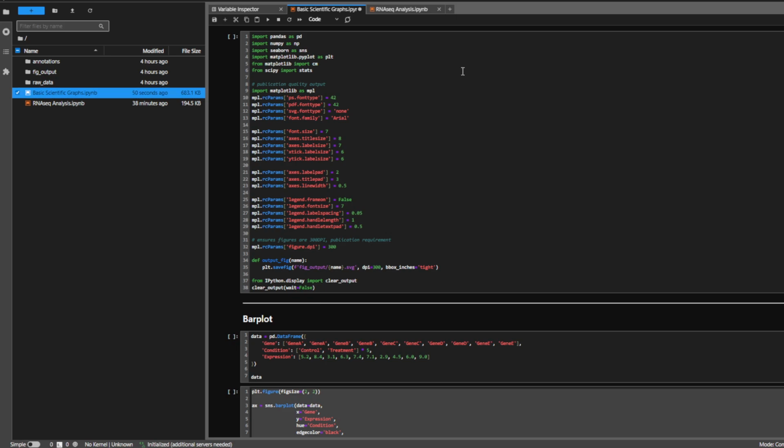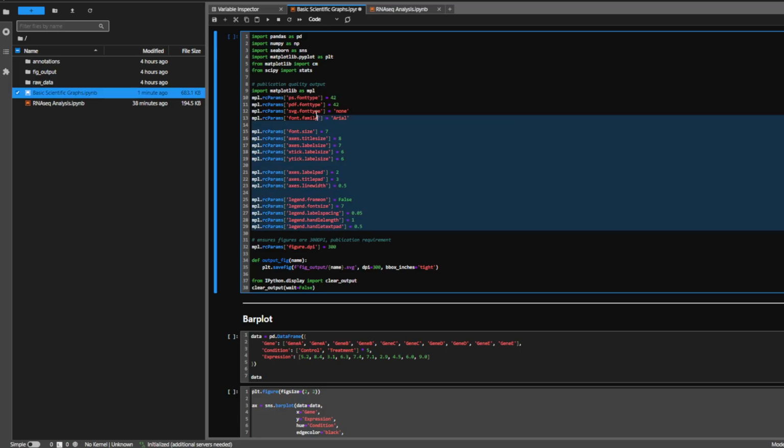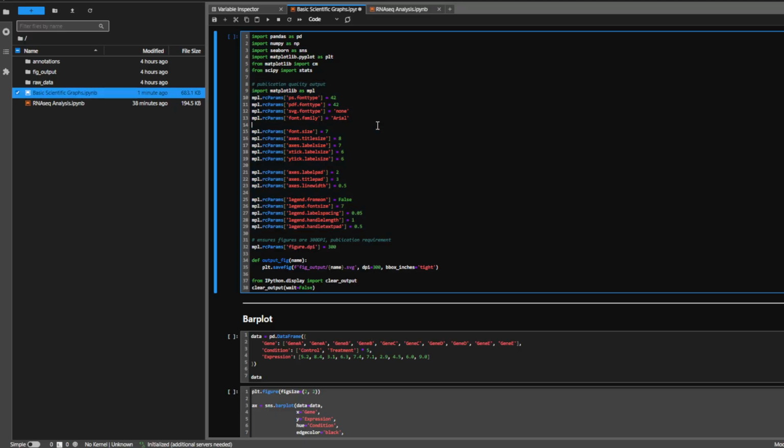Hello, so today I'm going to talk about how to make some basic scientific graphs in Python. These are some of the packages you're going to want to install in your Jupyter notebook. And these are some of the parameters that you can adjust to make your figures more publication grade, especially upping the DPI and setting font sizes and tick label sizes.